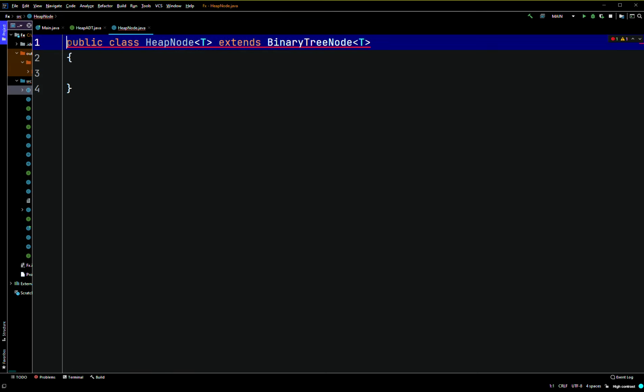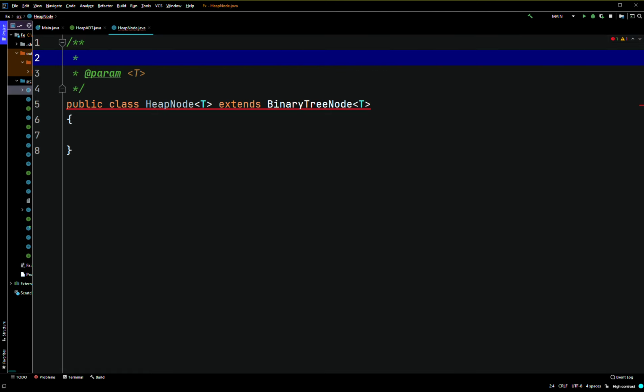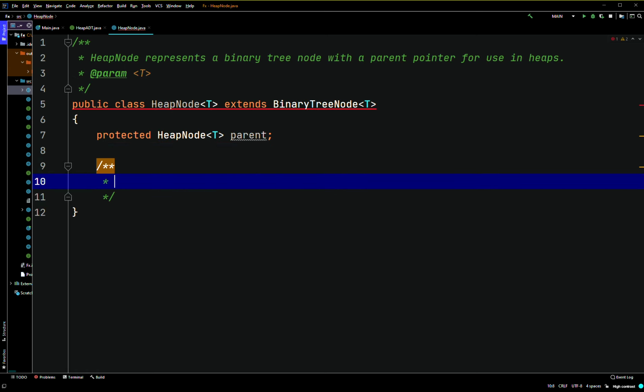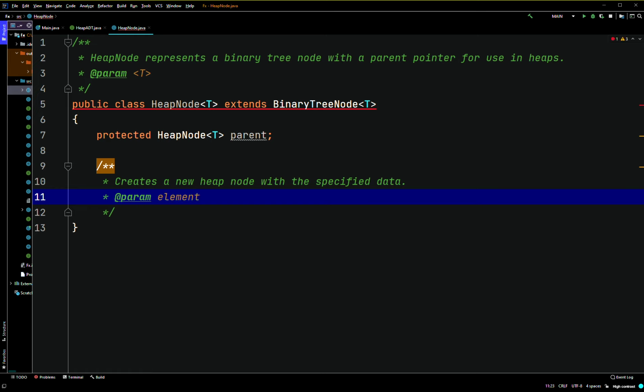So before we do that, we'll just write some doc here. Heap node represents a binary tree node with a parent pointer for use in heaps. That's it. So our heap node is just going to have one field. It's going to have a protected HeapNode of type T named parent. Here we'll have some doc for the constructor: it creates a new heap node with the specified data. At param element, the data to be contained within the new heap node.